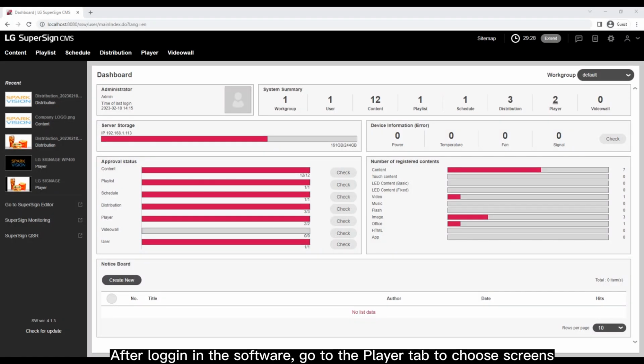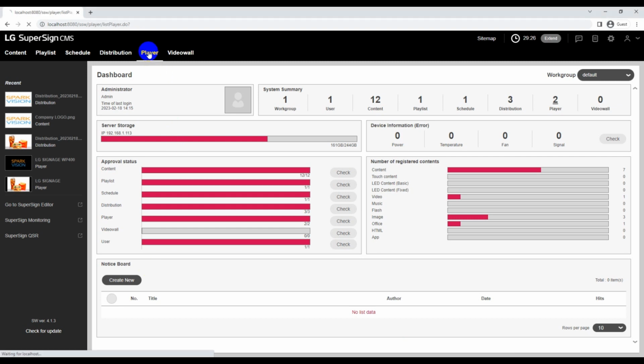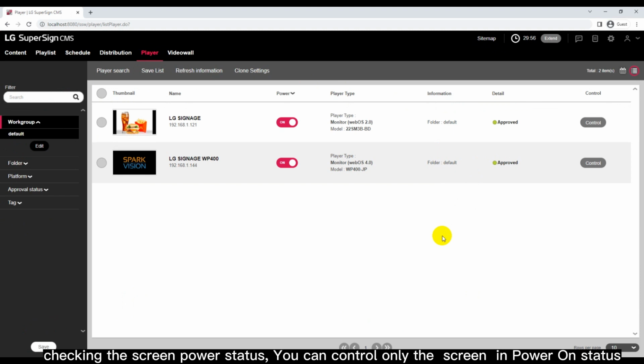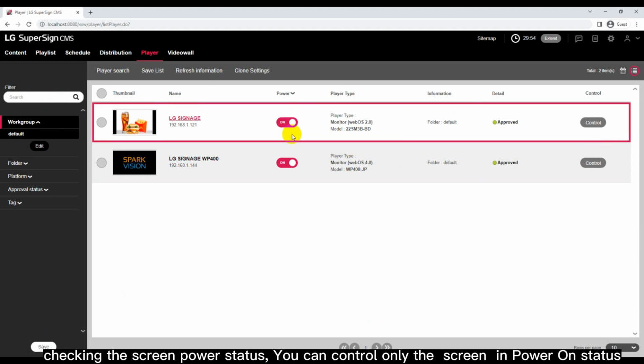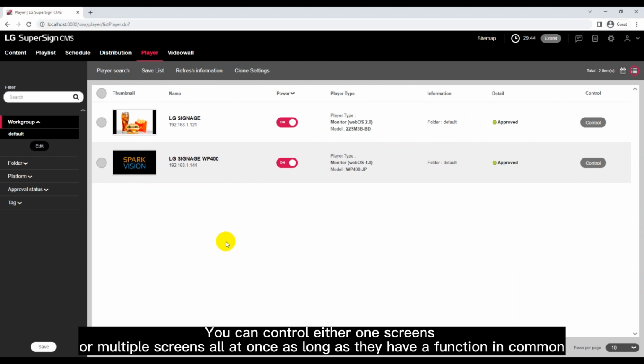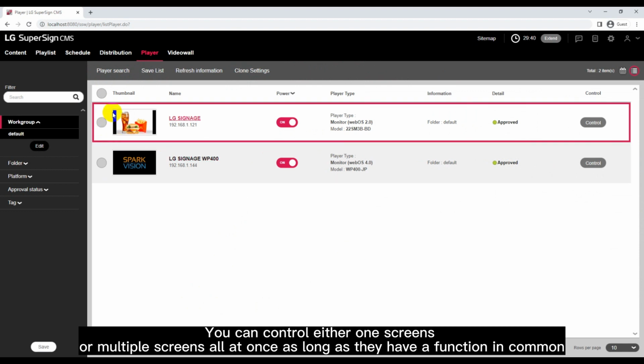After logging in the software, go to the player tab to choose screens. Checking the screen power status, you can control only the screen in power on status. You can control either one screen or multiple screens all at once as long as they have a function in common.